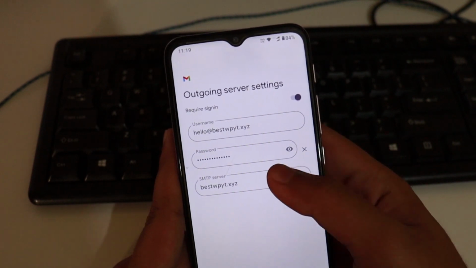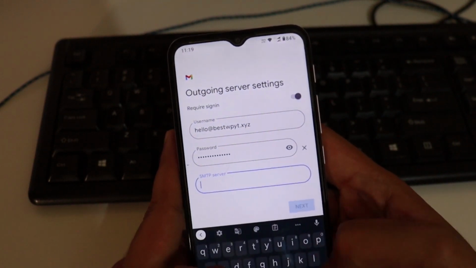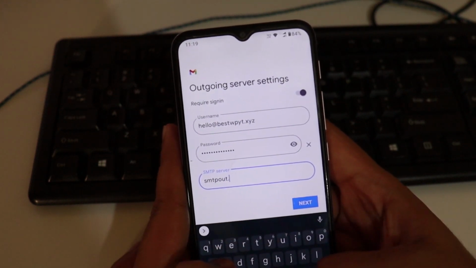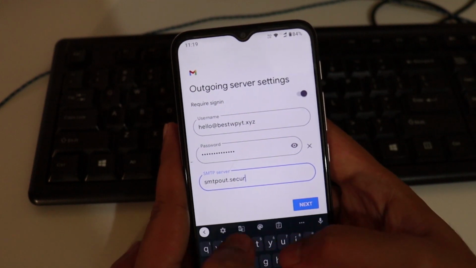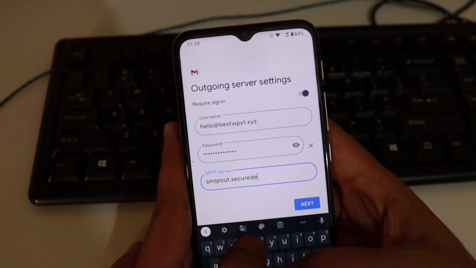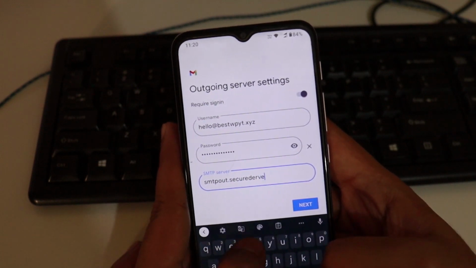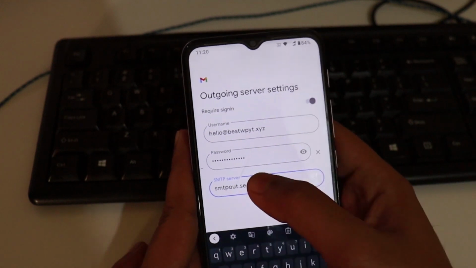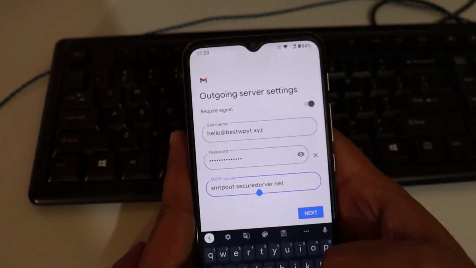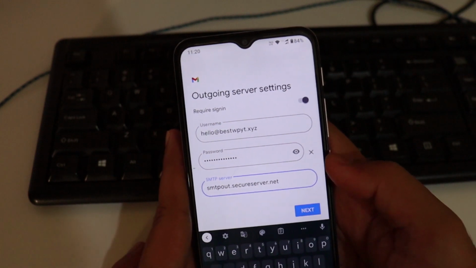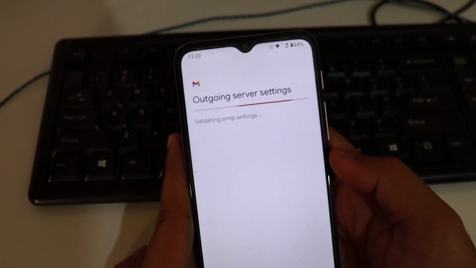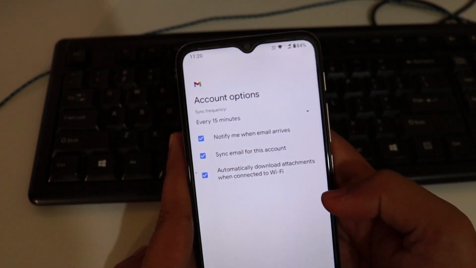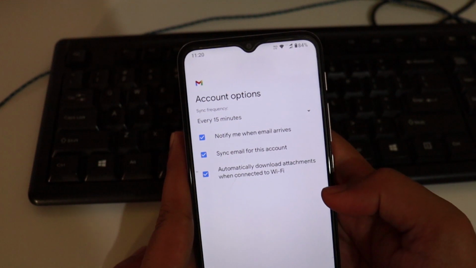And now we have to fill the outgoing server settings. Here you have to enter smtp out dot secure server dot net. Make sure that there is no spelling mistake. You can also get this from the video description. Click on next.